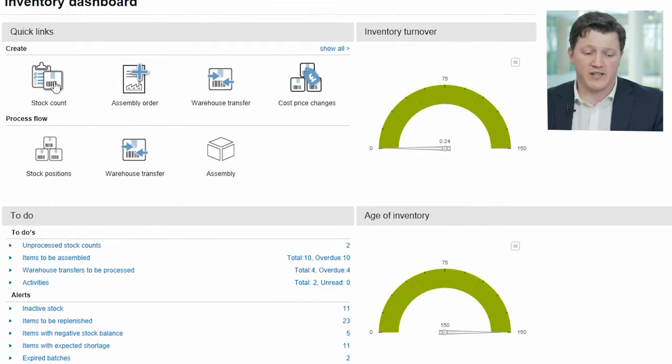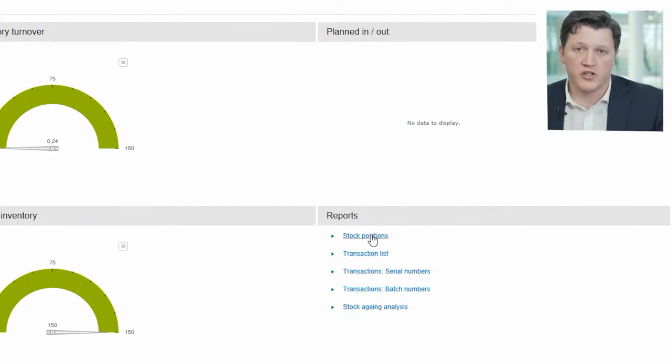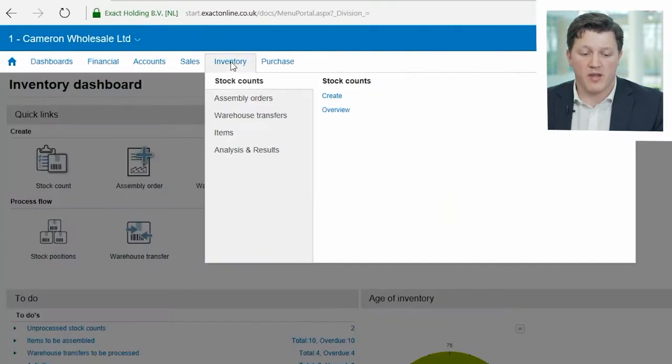You have quick links, so you can create a stock count, assembly order, a warehouse transfer if you have multiple warehouses, and also you can process the flow of those. Reports are important. I'll be showing you a lot of these. I'll also show you how the inventory tab up here works with all the different functions within that as well. So without further ado, I will show you that.